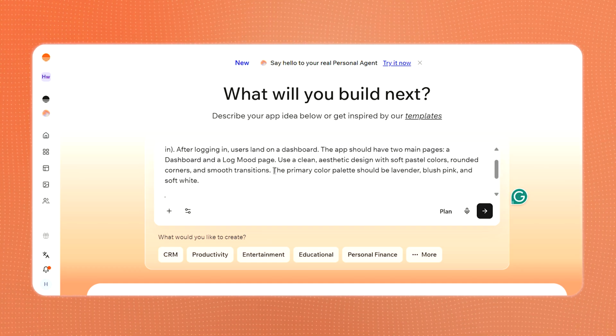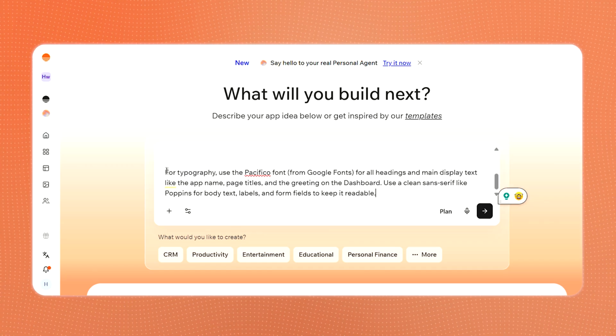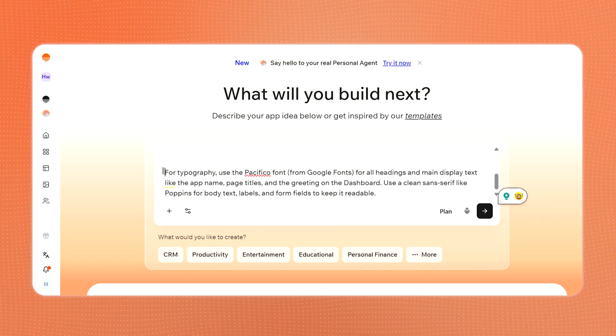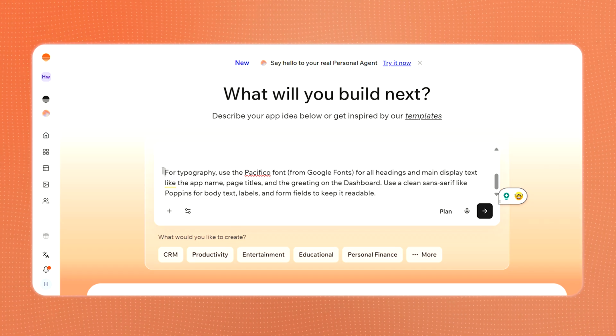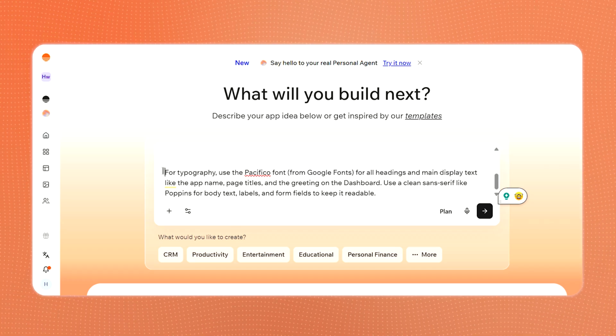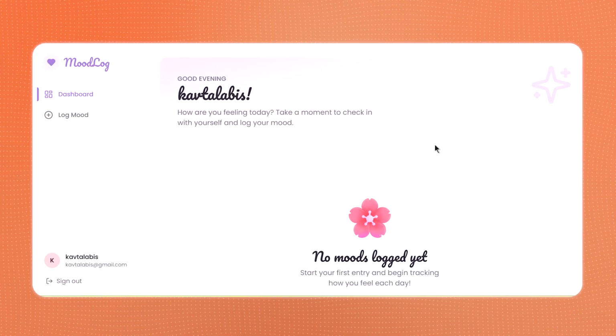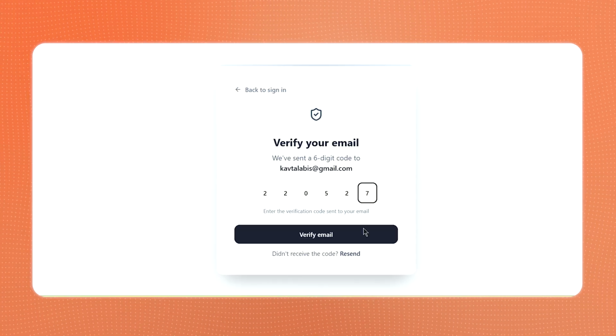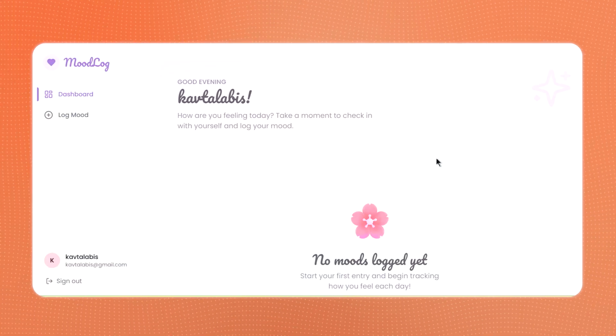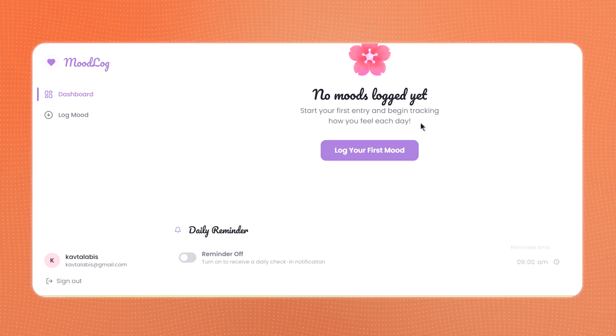I also set the design direction immediately. Soft pastel colors, rounded corners, smooth transitions, the Pacifico font for headings and display text, and Poppins for body copy and form fields. Getting the visual language in early means every screen generated from here follows the same style automatically. So it's looking clean, aesthetic, and already feels like a real app. Authentication is also working, the font is in, and the dashboard is live. So the foundation is set.